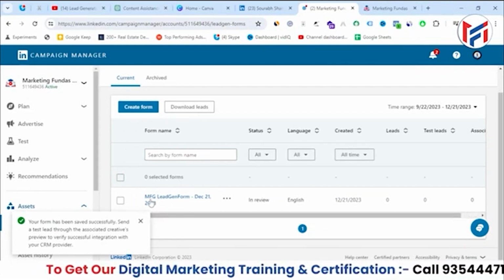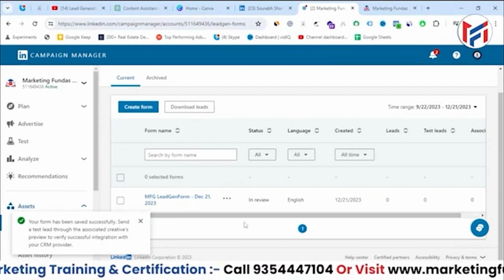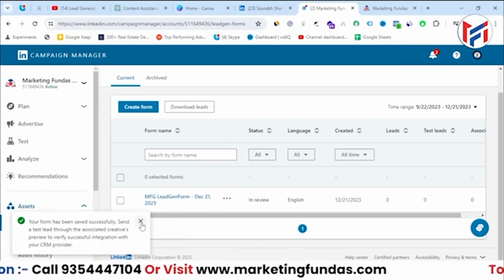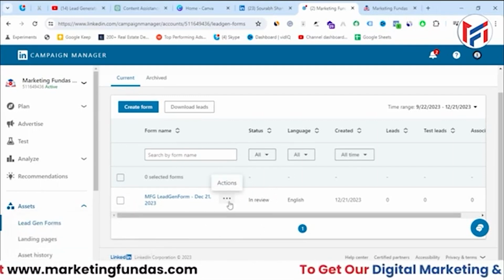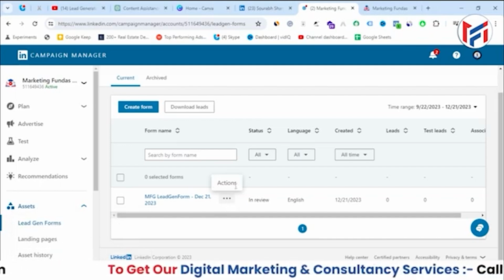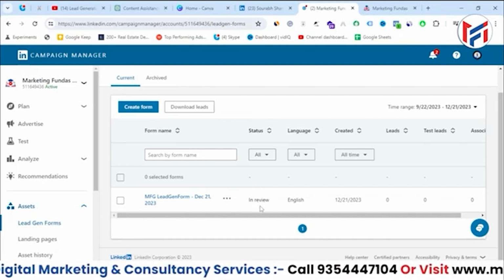This is the name of the lead form, right? And it is in review right now. As you can see, status is showing review, and once it gets reviewed, if there's no issue in your lead form, then it will be approved and the status will be active.